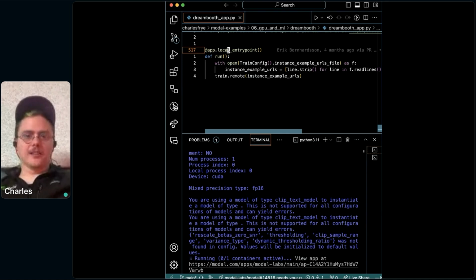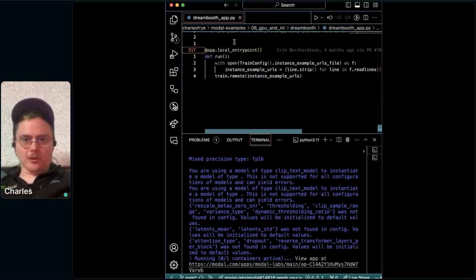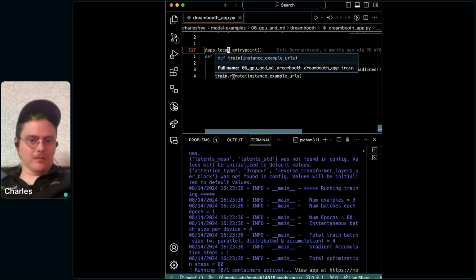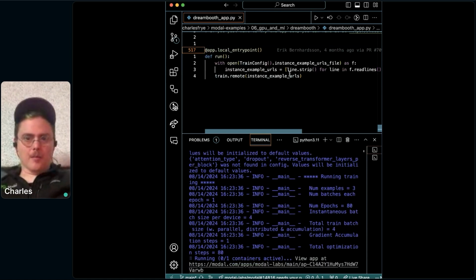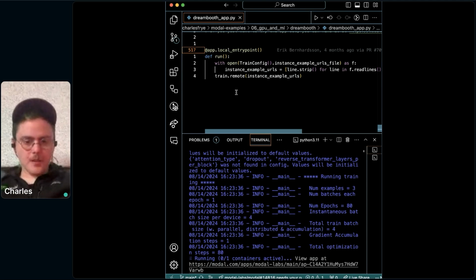Let me drop to the bottom. That's the app.local entry point here. This app.local entry point says, what should I do when you call modal run pointed at this file? And it says call this train function and run it on Modal, set up the training data, and then run training.